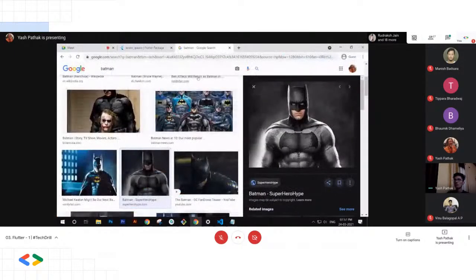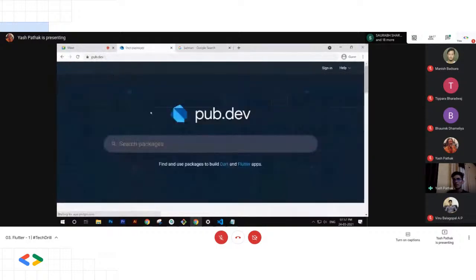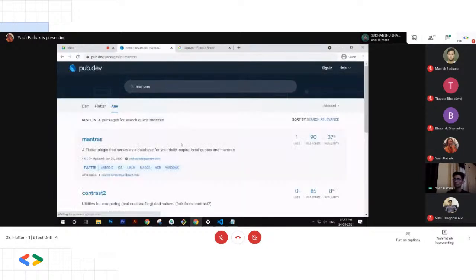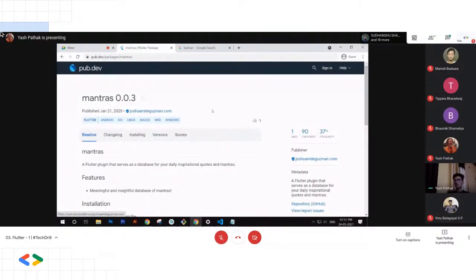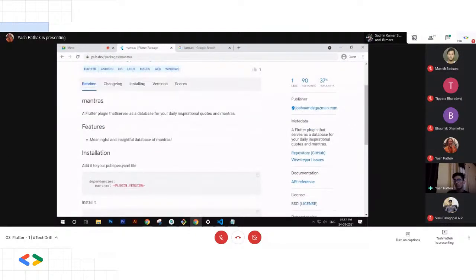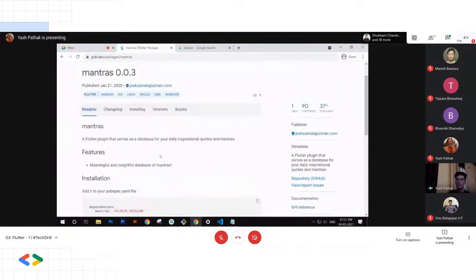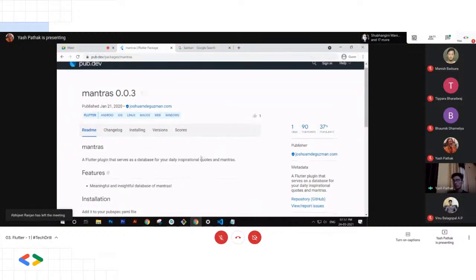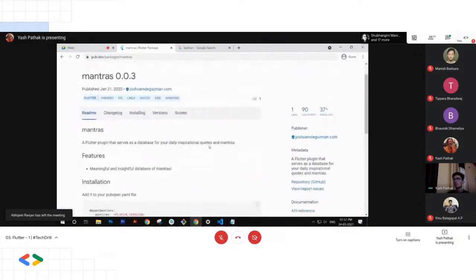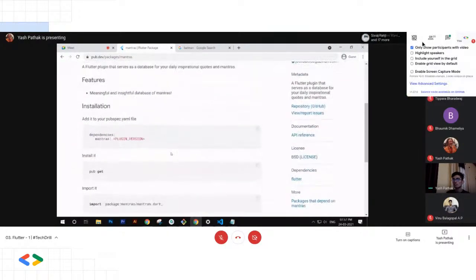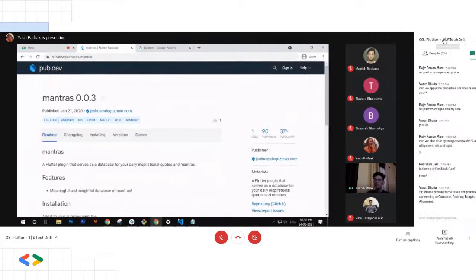Now we'll go to Google Chrome and go to pub.dev to search for a package called mantras. So this is a Flutter plugin, a Flutter plugin that serves a database. When I say plugin, packages, or dependencies, all three convey the same thing. Absolutely, Varun. I will provide something to work upon, right? So how do you use a plugin inside your Flutter application?